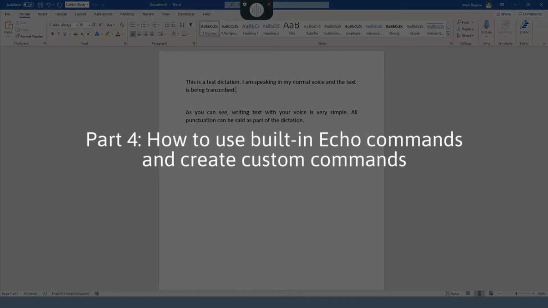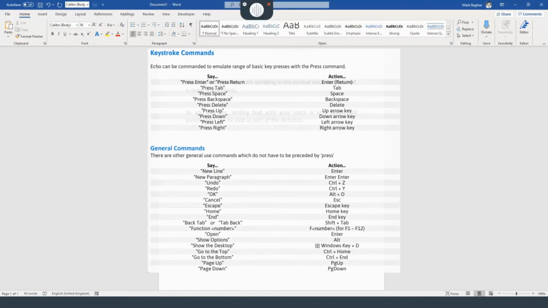There are also voice commands that you can use with Echo to carry out actions on your computer. A full list of these can be found on our support center or by saying, "What can I say?" when you have Echo's microphone switched on. When you use a command, there does need to be a short pause before and after in order for it to be recognized correctly. The best practice is to say these as their own individual dictation.